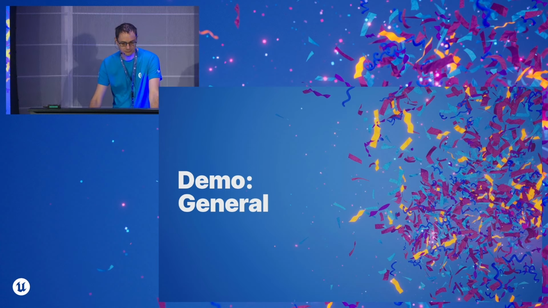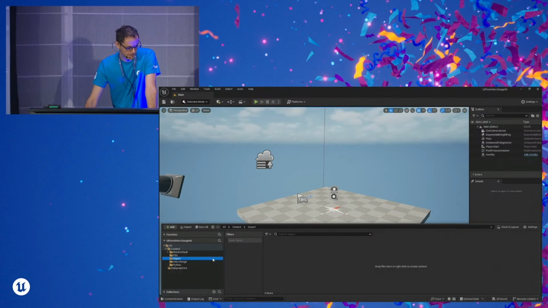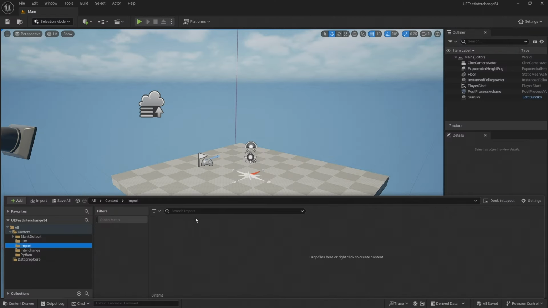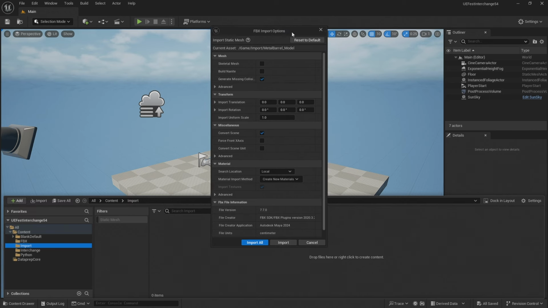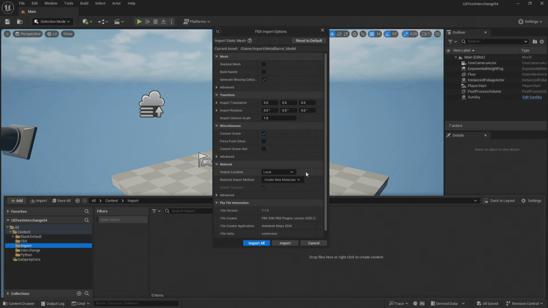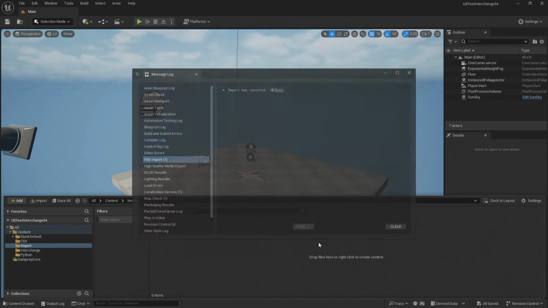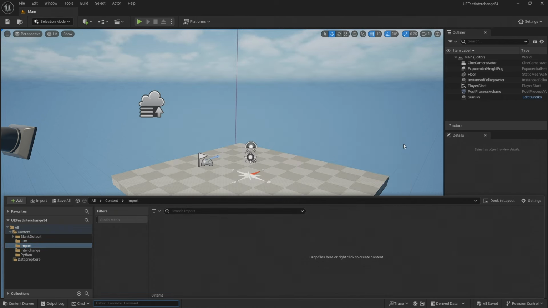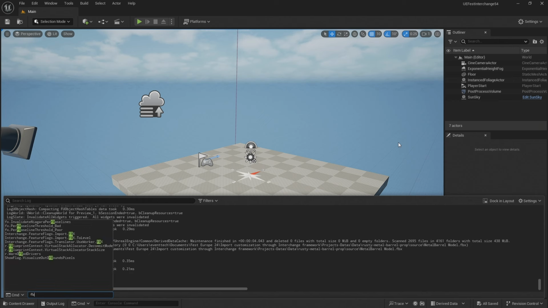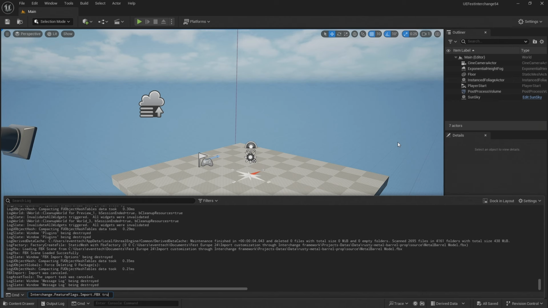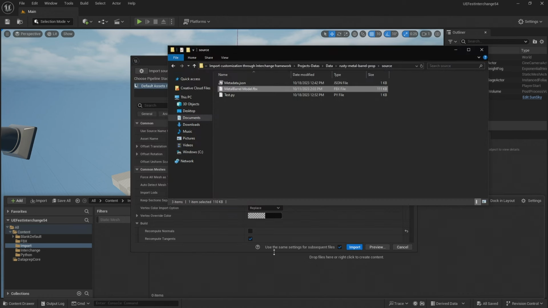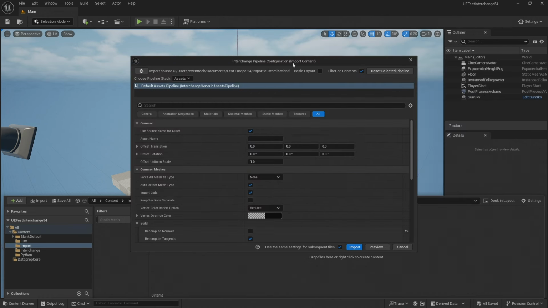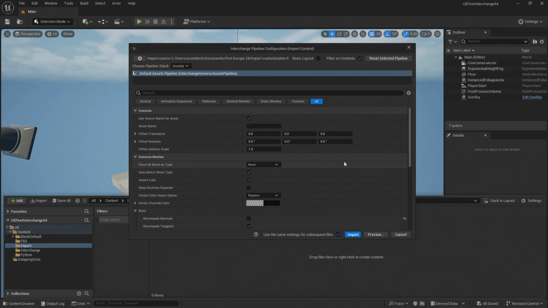So what does it look like? I will import some FBX and glTF today. If I'm importing an FBX, what you're supposed to see right now in 5.4 is the usual legacy window that you might be familiar with. If you enable the interchange for FBX and we are re-importing, you should get this new dialog, the interchange configuration pipeline window.